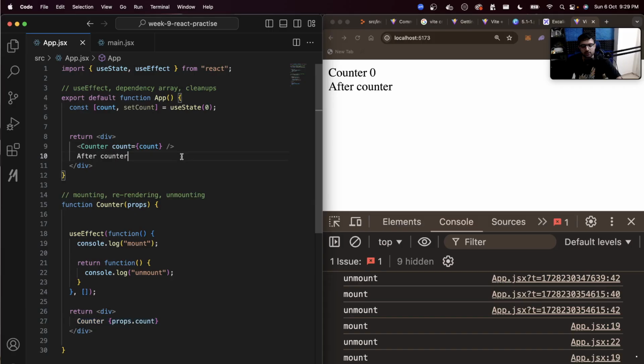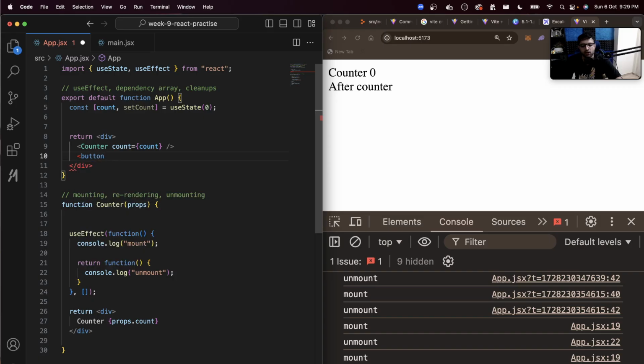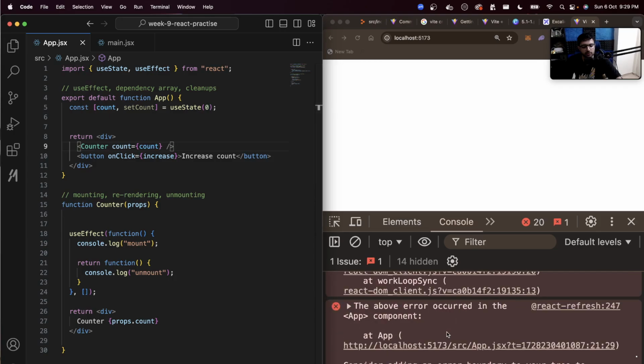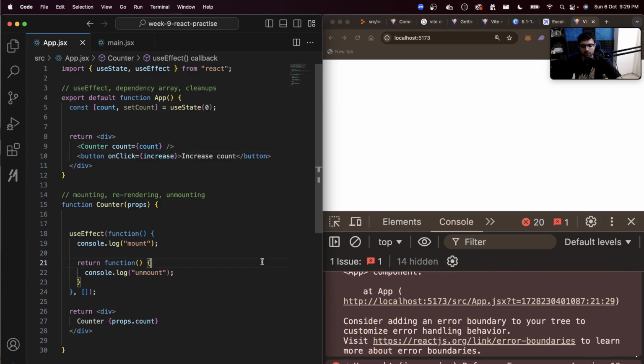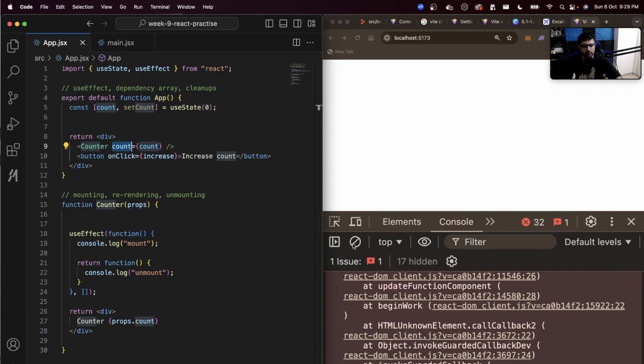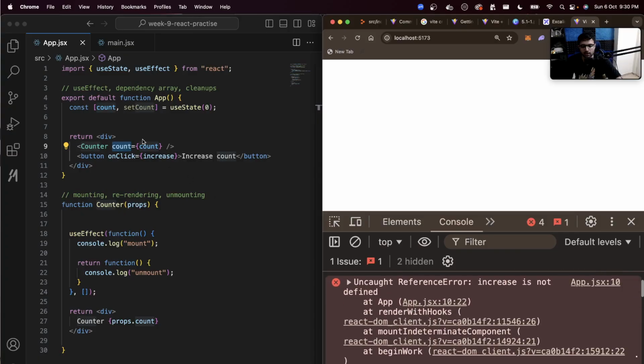Let me also put a button. Let's forget about a clock for now. Let me put a button over here. On click equal to increase count. What have I done? Something that broke the application. I'm sure some of you already see it. Some reference error. Increase is not defined.